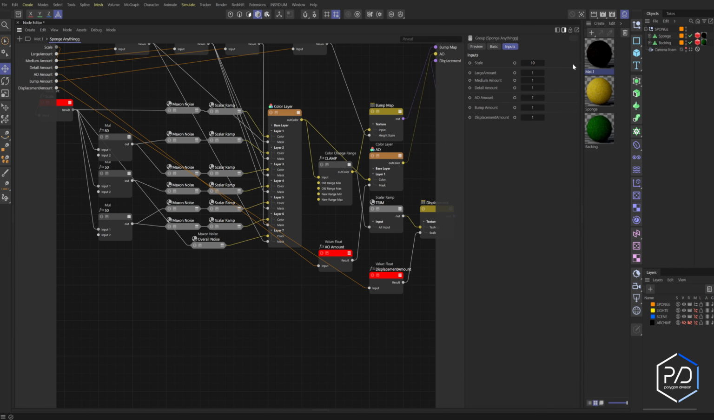So now that we're done, we hit OK, close the window, and then I have to come in here and say large amount was 0.85, medium amount was 0.5, this was 0.25, the AO amount was 0.2, bump amount was 0.5, and displacement was 1. And there you go. So this just makes it way easier to look at than a big giant list of settings. Just remember, before you make changes to the UI, you're going to want to remember these numbers.